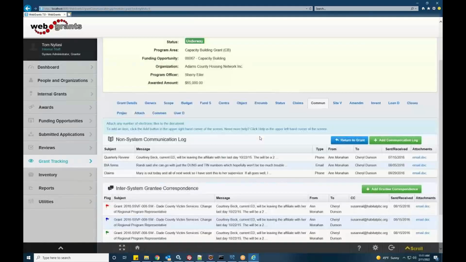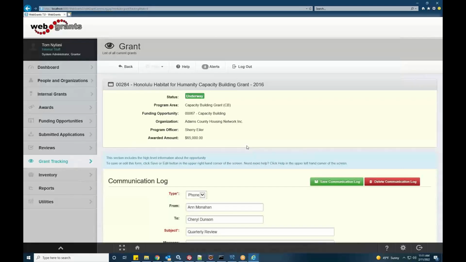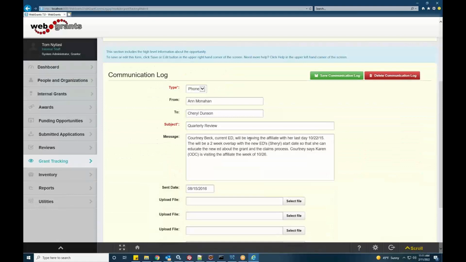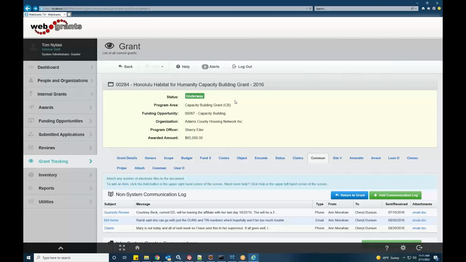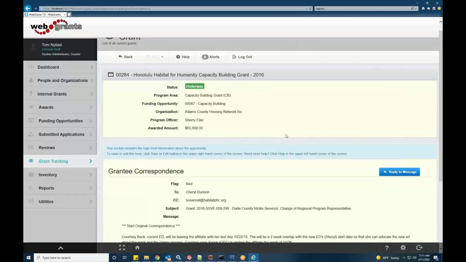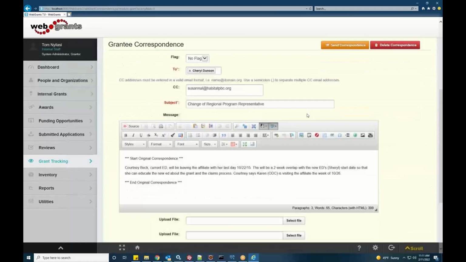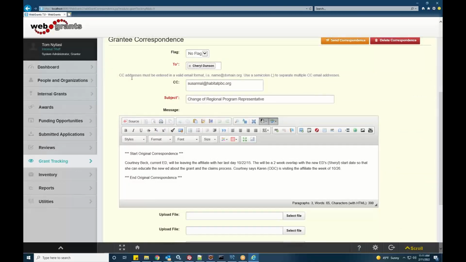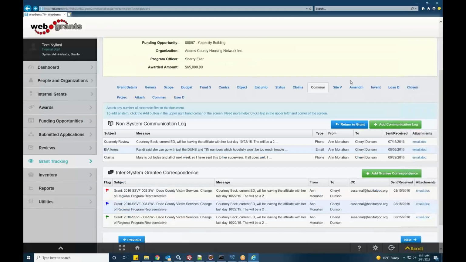Next, we have the communication component, the non-system communication log, where you can record important conversations that happen outside of the system. You have the inter-system grantee correspondence, where you can communicate back and forth between yourself and the grantee, and you can have a back and forth dialogue between you and the grantee.